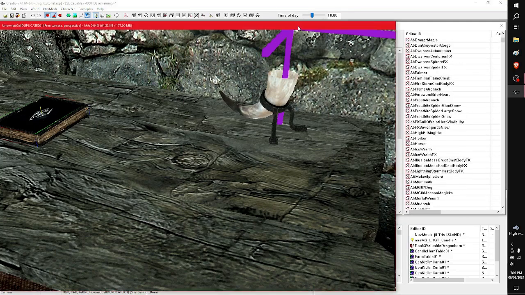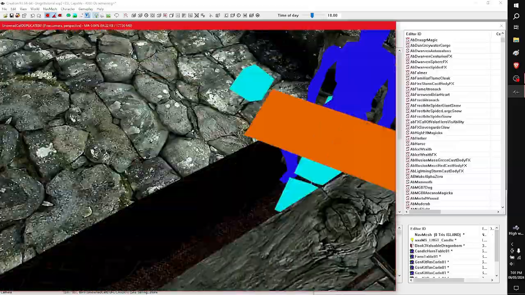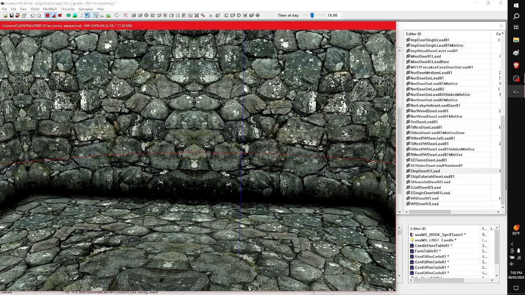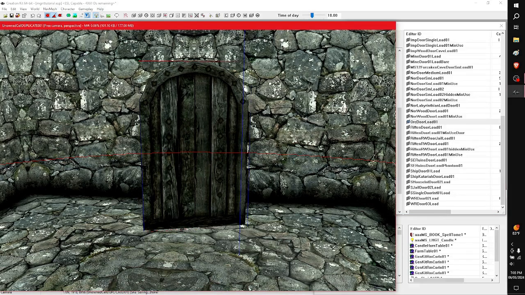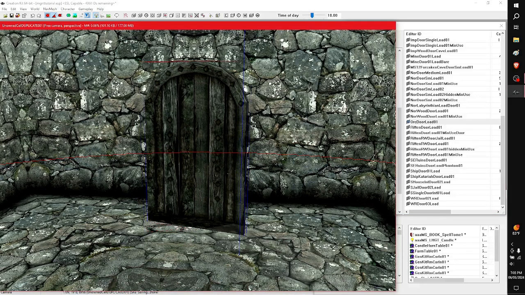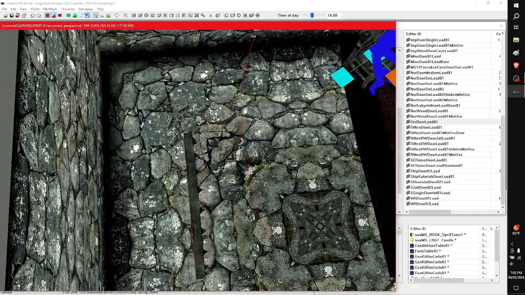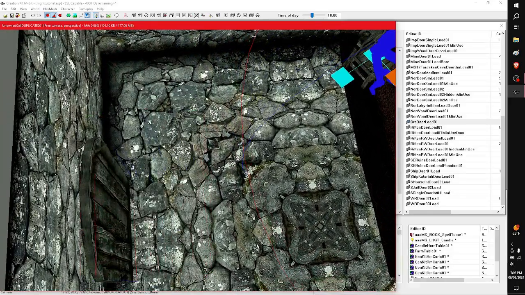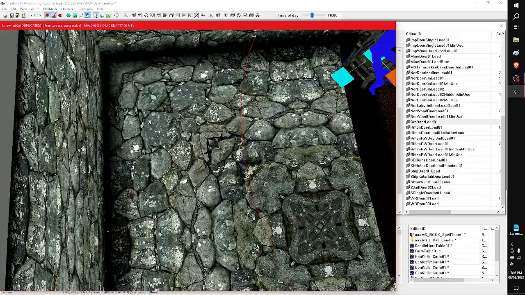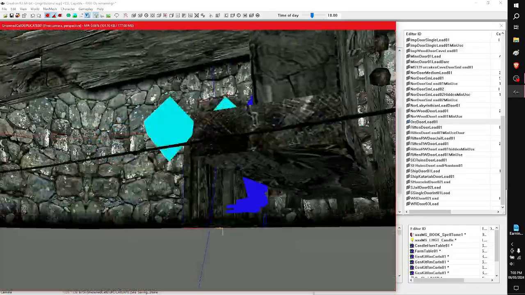Okay, let's add a door to this interior. Who was I kidding? The orcs always have the best stuff. It was the orc door. Which way does it open? It doesn't really matter. It's just a test thing.